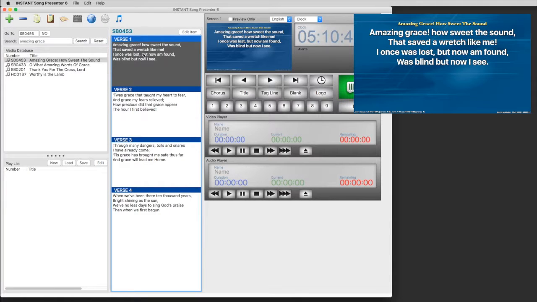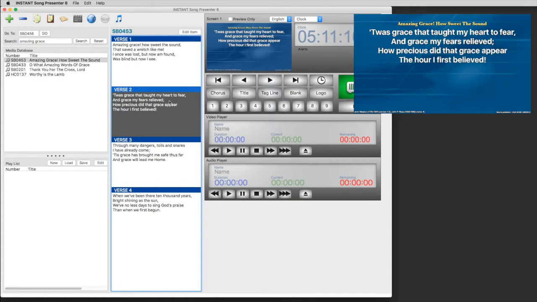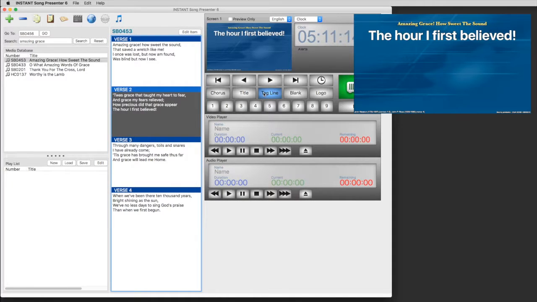Now from here, I also have some other options. I can put the title of the song up onto the screen. I can also put a tagline, which, if you're familiar with the Salvation Army songbook, you know that a number of songs repeat the last line of a chorus or a verse, depending on the tune that's being used. So simply by clicking on the tagline button, I can put whatever the last line of the verse or chorus that I'm on up on the screen by itself.